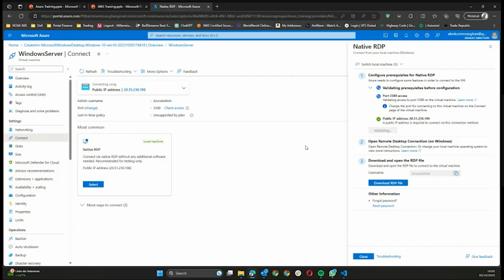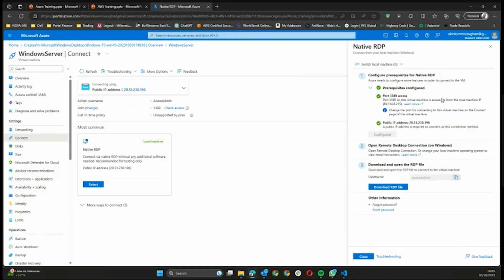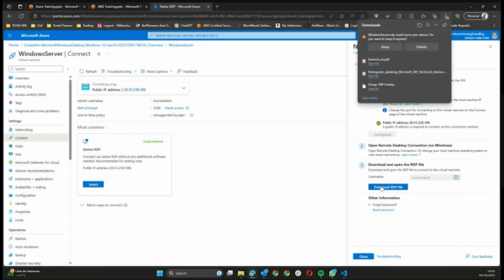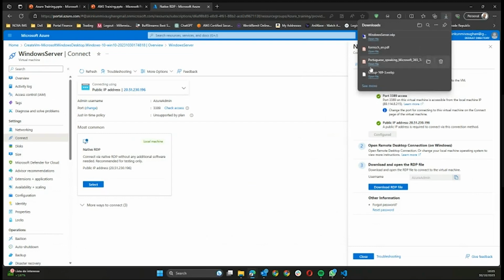All right, here we go. Okay, it's gonna configure the native RDP for us, and the only thing we need to do is to click on download the RDP file. Okay, so the RDP file is gonna come fully set up, and all we need to do is connect. So I'm gonna download the RDP file. Say yes, keep. Okay, and then we open the file.